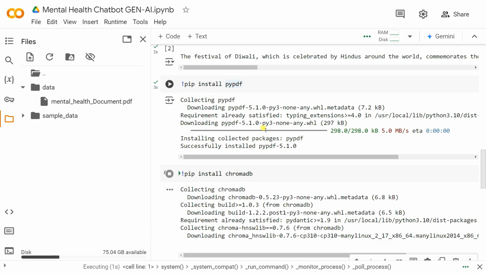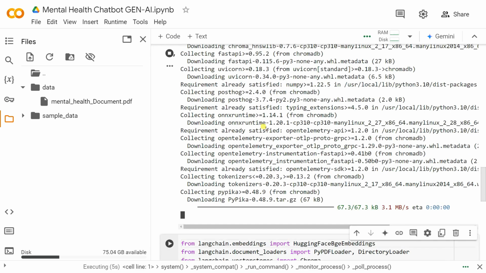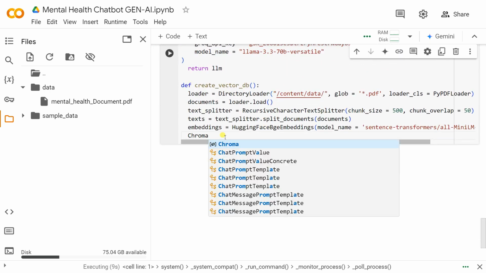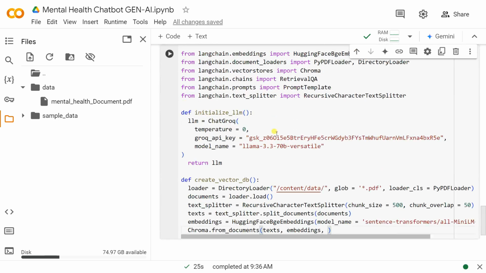Okay, it installs ChromaDB in our Google Colab. After that, you can use Chroma here. Let's say Chroma dot from_documents, and inside that you pass in the text and the embedding, and then we're going to pass in our persist directory. So yeah, it is installing.